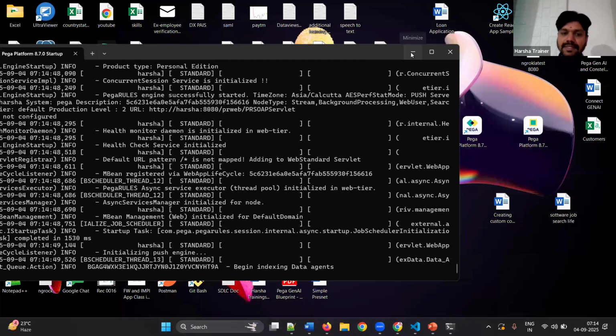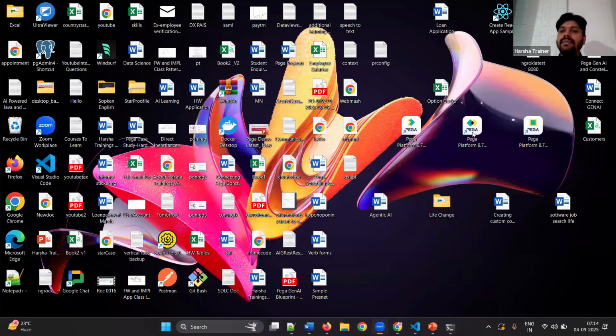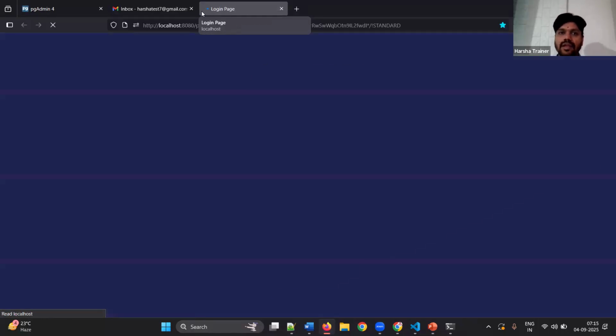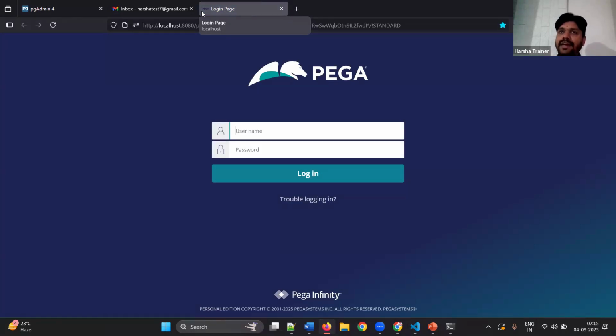Minimize this and double click on login. You see the login screen gets loaded. It will show still loading as long as the server comes up. Login screen is displayed means server is up and running. So you can double click on startup, wait for 5 minutes, minimize after 5 minutes, double click on login, and you will mostly get the login screen for sure.